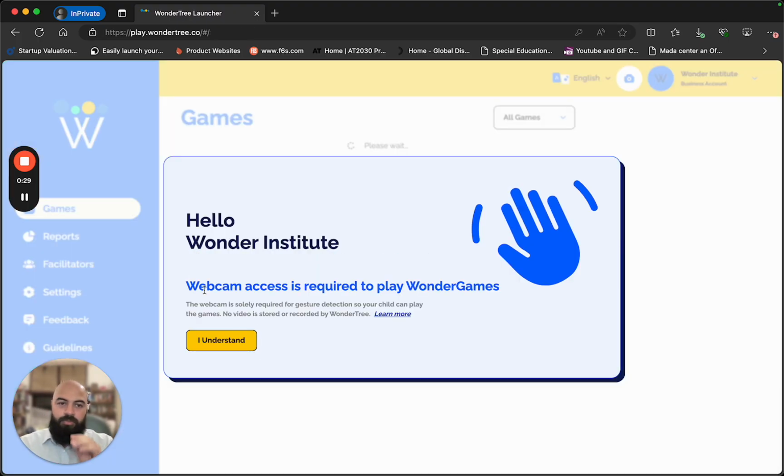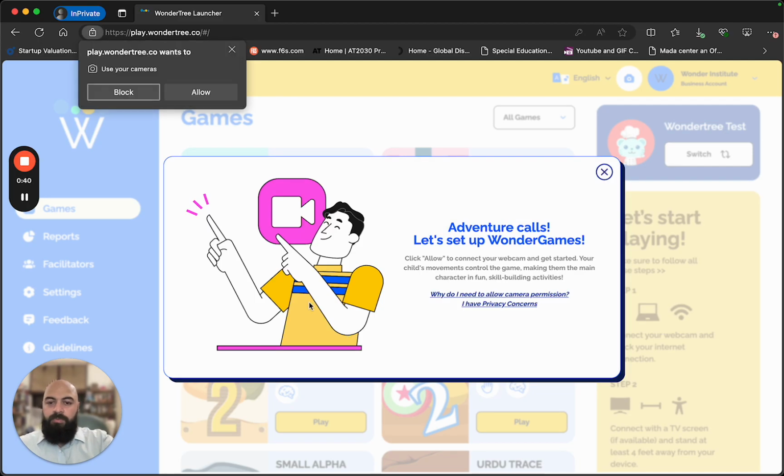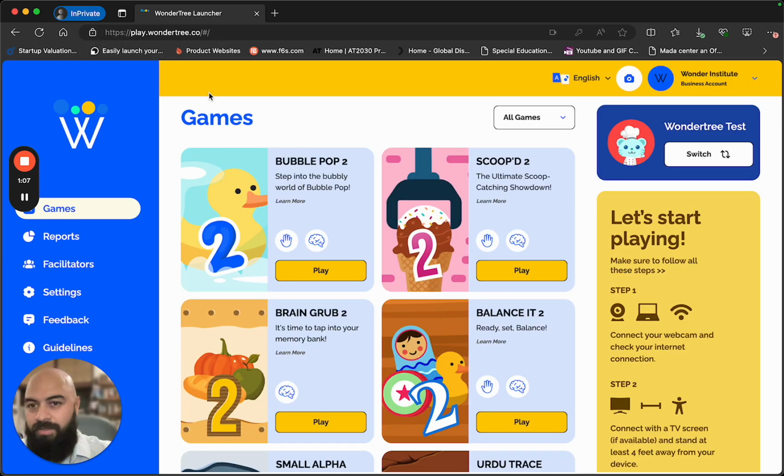And we wait. Now you may notice that when you're entering WonderTree for the first time from your computer or laptop, it will ask you to get permission for the webcam. Please keep in mind that we don't use the webcam for recording any videos or taking any pictures. We are ISO 27001 compliant and no video is processed by our servers. This is all processed on your computer. The only reason why we ask for the webcam permission is so that the child can use their gestures like body movement as input for the game, and that can only be done when the webcam is on. So this is why we need to turn the webcam on.